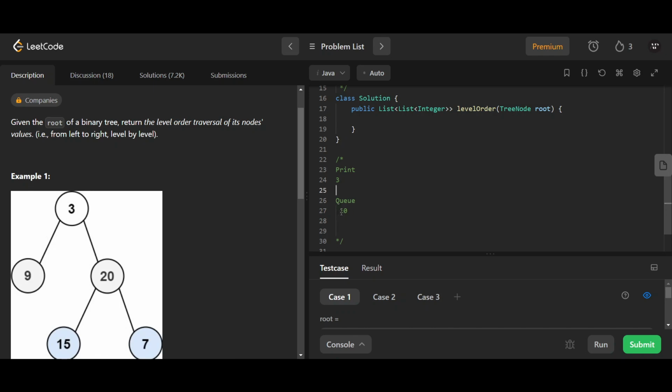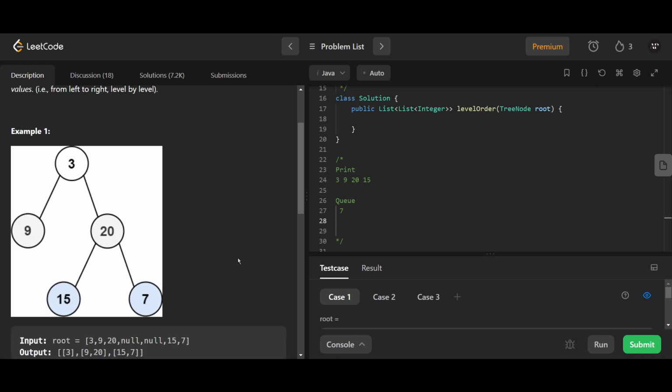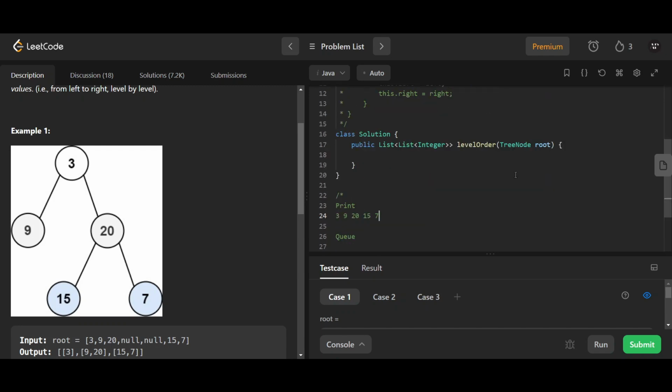Then I take one element out, I pop it, print it, and its children will be added into the queue. So 9 did not have any children, nothing to do. Then I remove the element out of the queue, 20, print it, and push its children into the queue. So 15 and 7. And now we'll dequeue each of them. 15, I'll print it, and 15 does not have any child. Then 7, and then we'll basically do this till our queue is empty, right? So it's a very basic level traversal.